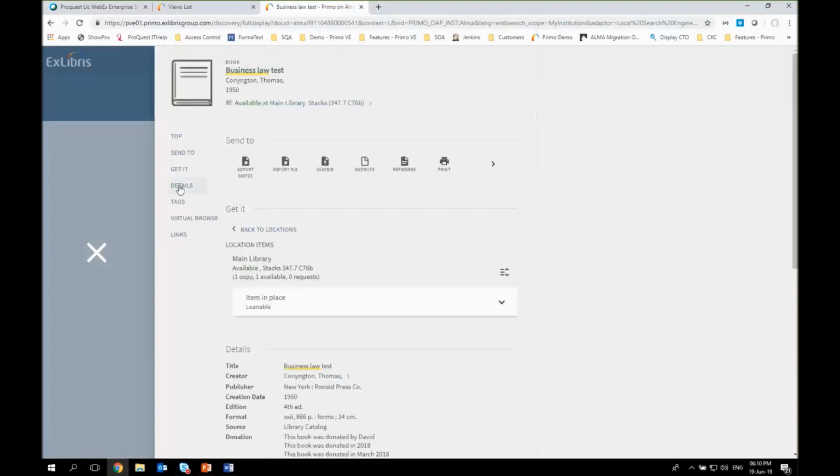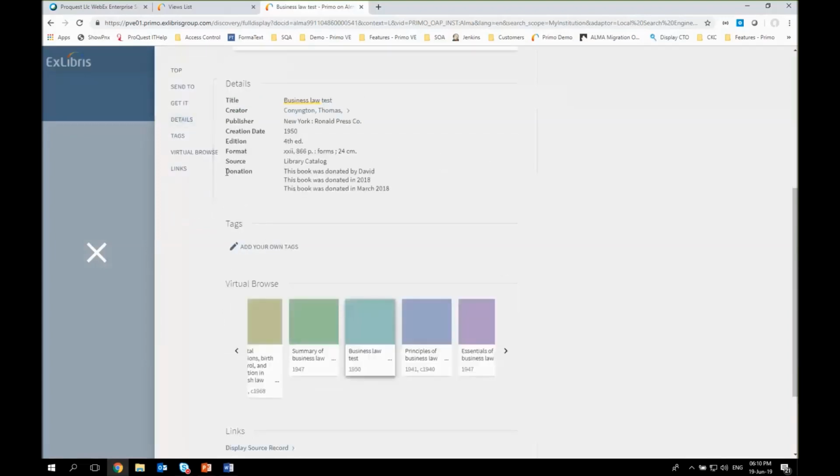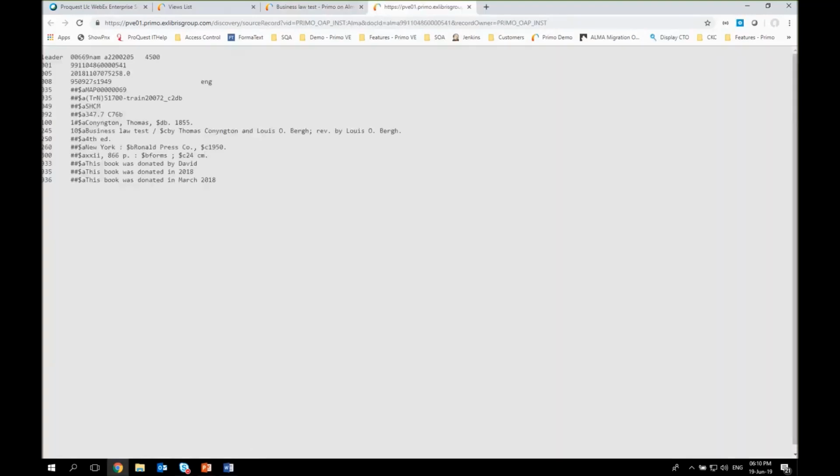Let's open it, and in the details section, you can see that this information is also presented for the users in the full display. This record contains all this information. We can also see in the source record that we have all the fields that I just defined in the local field, and all this information is presented in the facet and also in the full display.